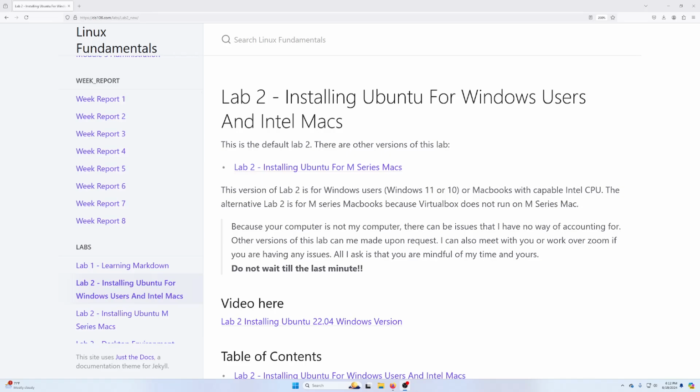Hello class, welcome to lab number 2, installing Ubuntu for Windows users and Intel Macs using Virtualbox 7. I am currently in my Windows 11 computer, so let's get started.